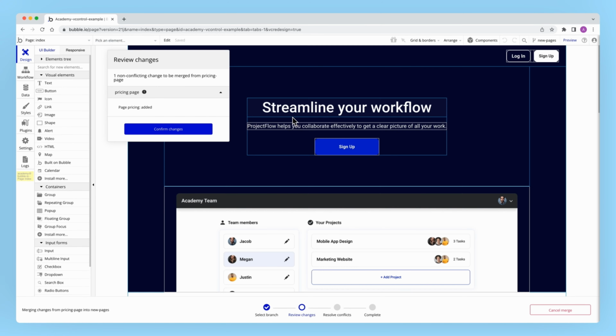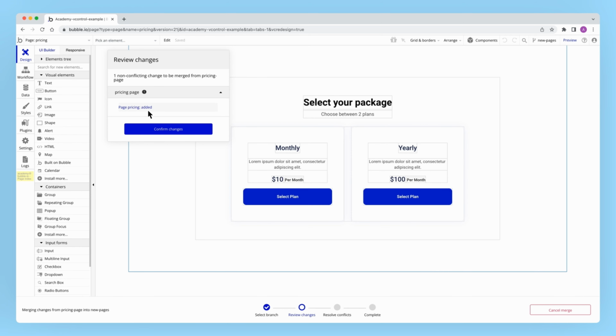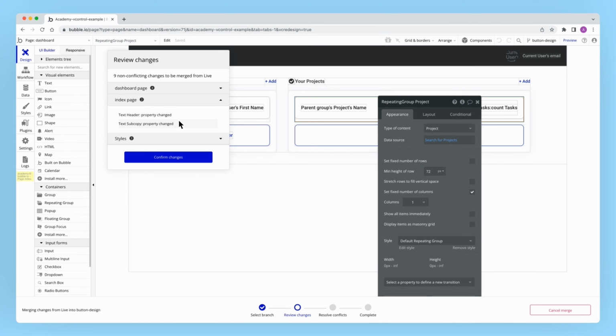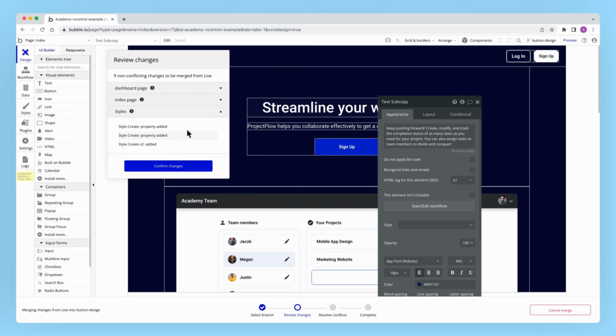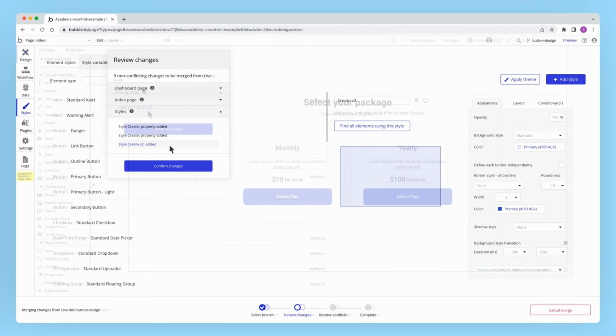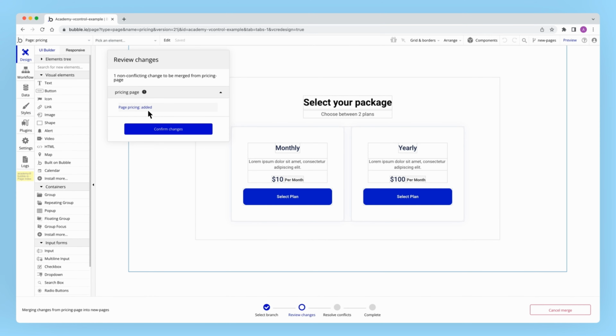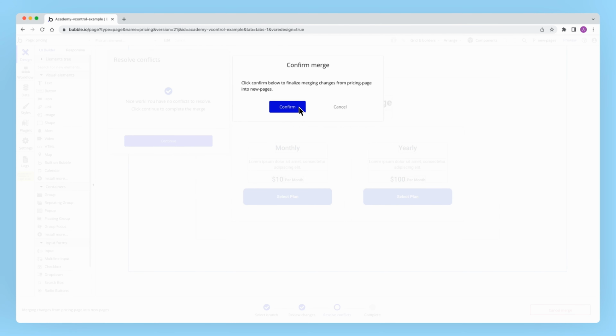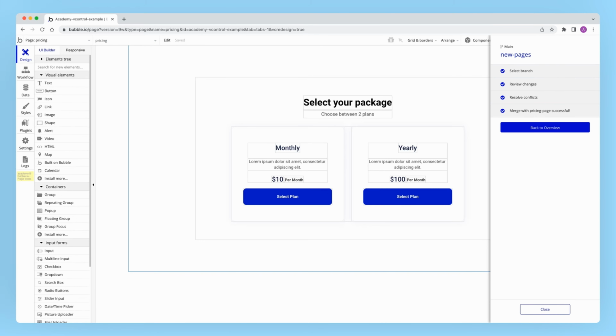In step 2 of the merge process, I'll review the changes I'm adding, and if I click on a particular change, I can preview that change in the editor. This holds true for changes across multiple pages, or even changes in other tabs, like Workflow or Styles. Ultimately, when I'm ready, I can confirm the changes and continue the process to step 3, where we can resolve conflicting changes if any exist. Seeing as there's no conflicts here, I'll continue again and complete the merge.